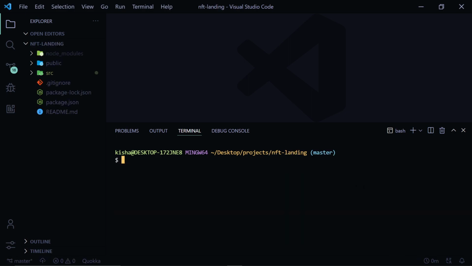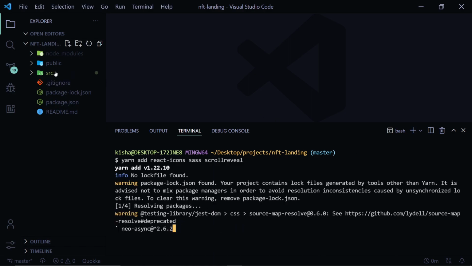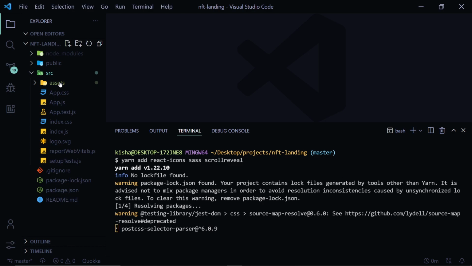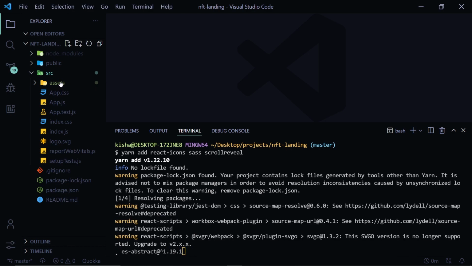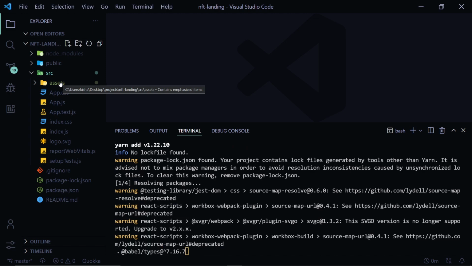So React application has been successfully set up. Now let's install some dependencies that we will need in the project. So I'll type yarn add, then we need react-icons for icons, then we need sass for compiling SCSS files, then we need scrollreveal for the animations, and yes, these three libraries we are going to be needing. Hit enter to install those. While this is installing, I have also copied the assets directory. You can find this from the GitHub link given in the video's description.